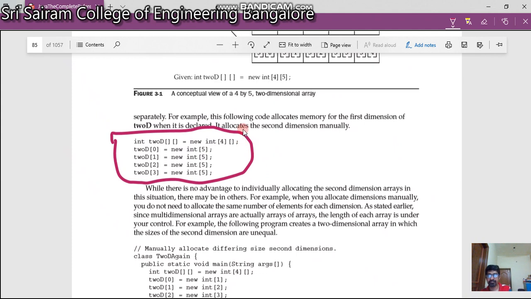Look at another way of doing it. I have taken an array called 2D and new int. We have given only the number of rows; the columns you have not mentioned in the first line. Look at the second line: in the first row I need 5 columns, second row again 5, third row 5, and fourth row 5. This is another way of doing it. This also will work.